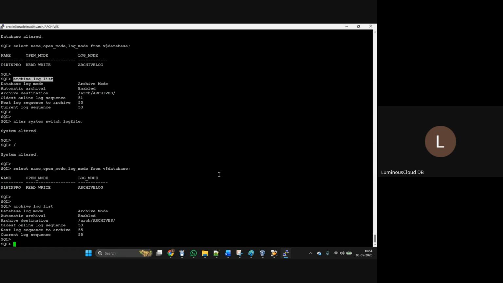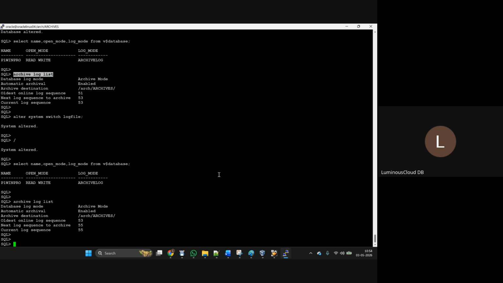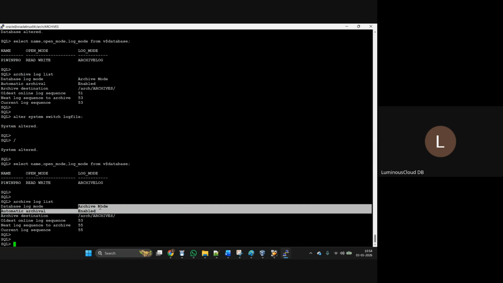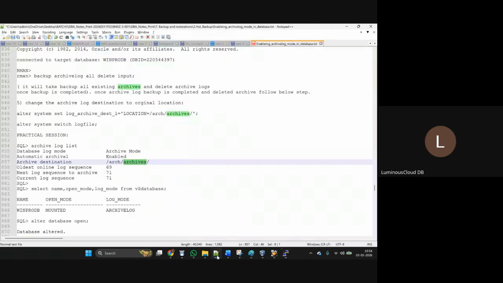And while taking the cold backup, what is the state of the DB? Offline or shutdown, right? But here, when we are taking the hot backup of the database, it must be up and running, right? Okay, my database is up and running, and the database is in archivelog mode only, no? Yes. Okay. See, let me explain the procedure.